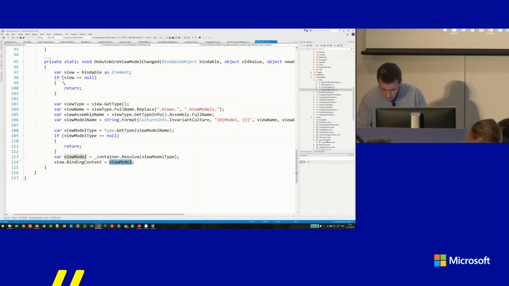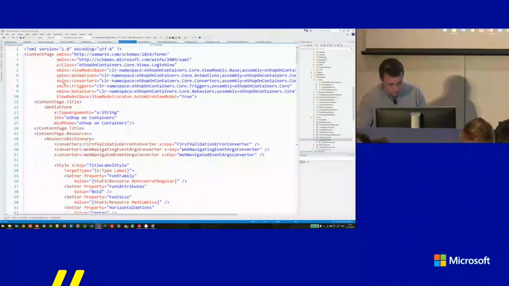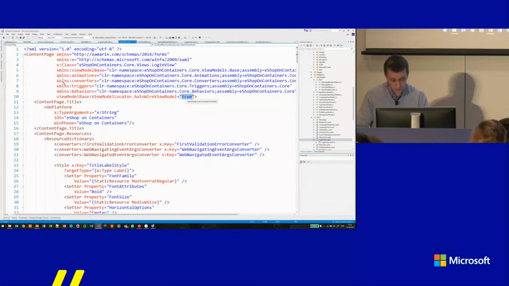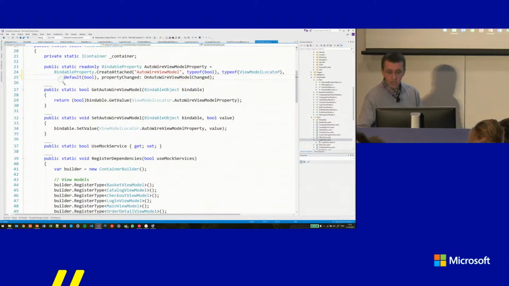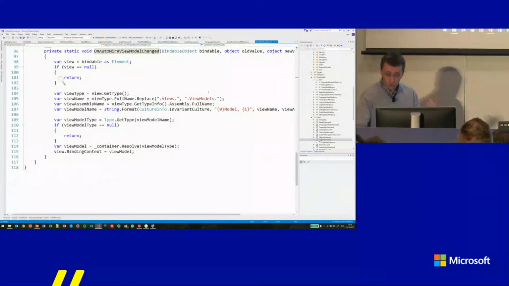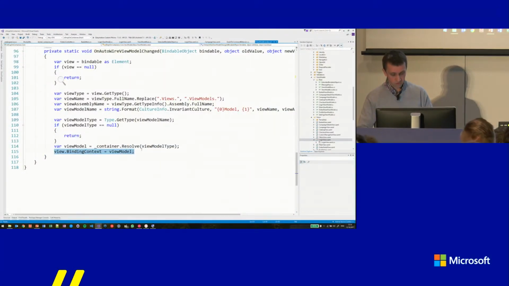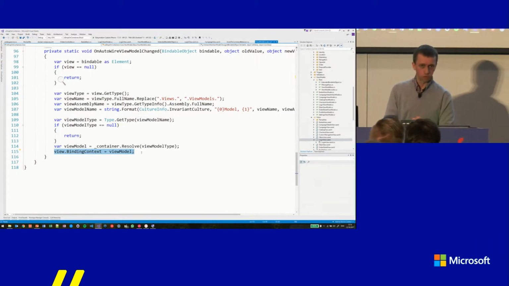If you look at the view here, the login view, and scroll all the way to the top, you will see that we are in fact using ViewModelLocator.AutoWireViewModel, and I set that to true. So that will trigger this attached property changed, which will automatically invoke this method, which then searches for the corresponding view model and sets it as the binding context for the view. So there is an intermediate between my view and my view model, and that is the ViewModel Locator.